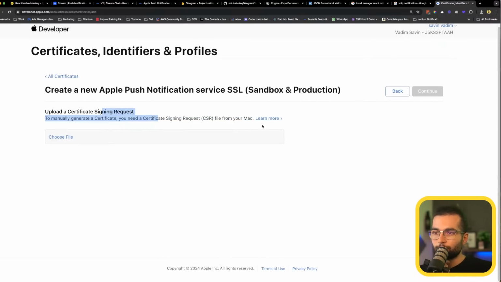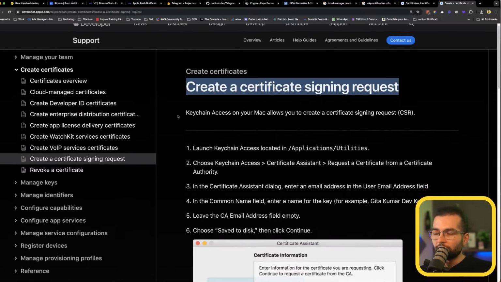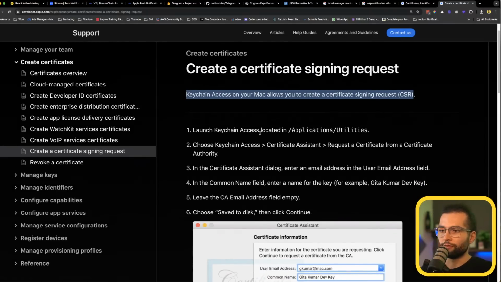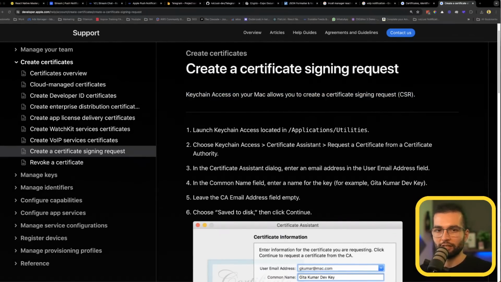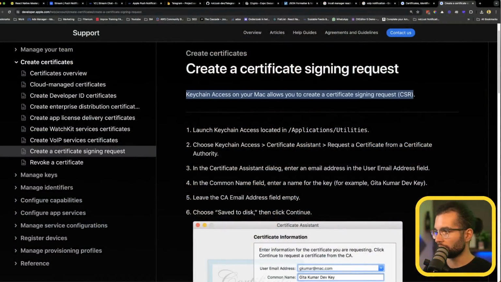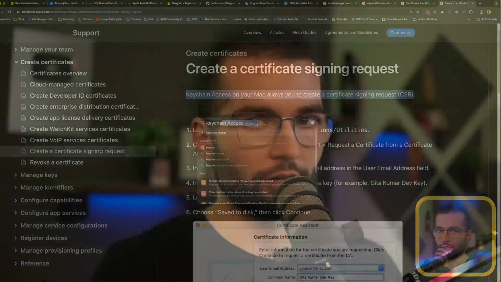So from here, let's press learn more on how to generate this certificate signing request. To create a certificate signing request, we're going to use Keychain Access on your Mac. So let's open the keychain. Here it's going to be interesting. I'm going to go from this to that. First step is go to Keychain Access. I'm going to close it for a second.